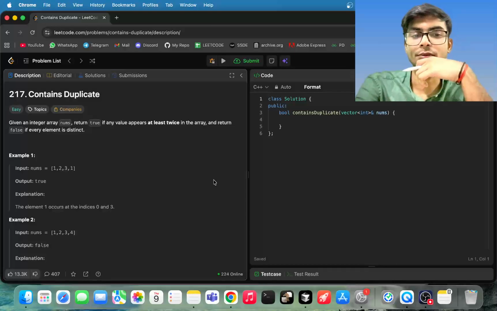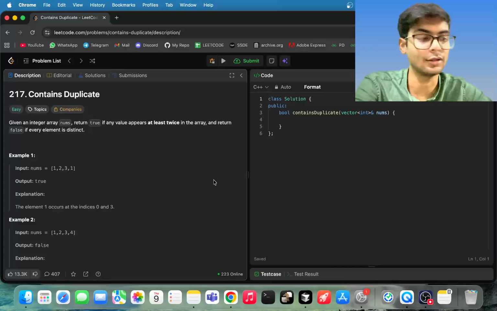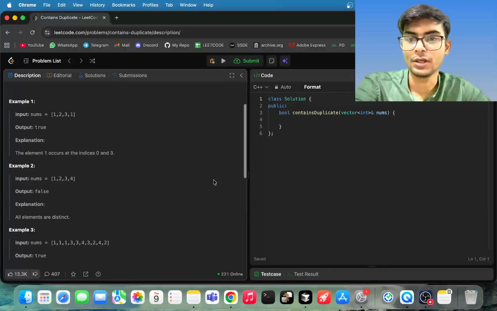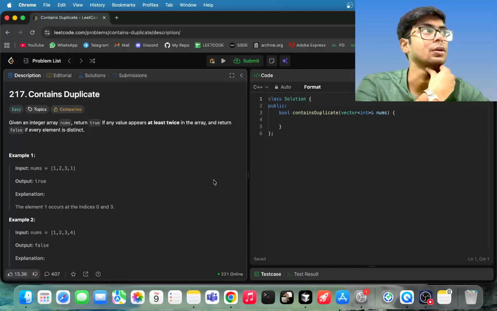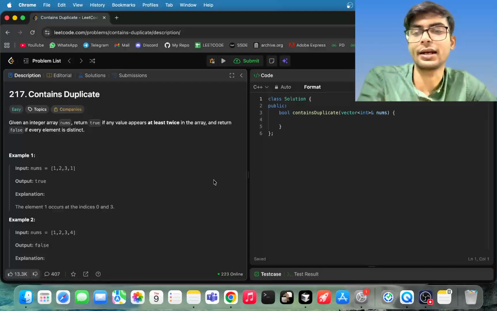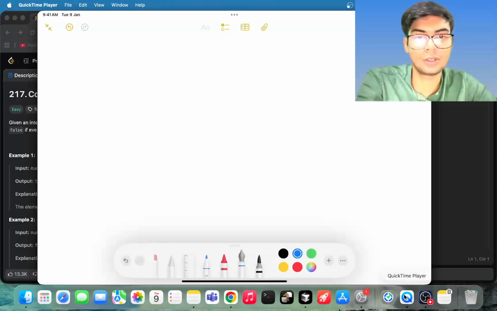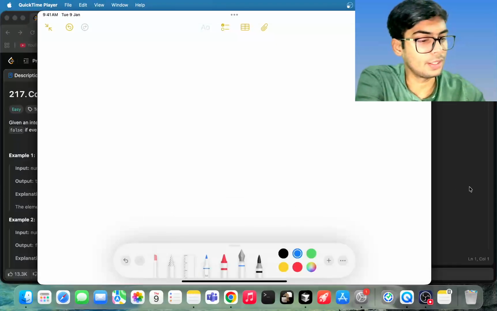This particular problem statement says that we need to figure out whether a given array or vector contains duplicates or not. So how will we plan this problem? It seems like an easy problem, and it is tagged as an easy problem as well. Let's look into it.